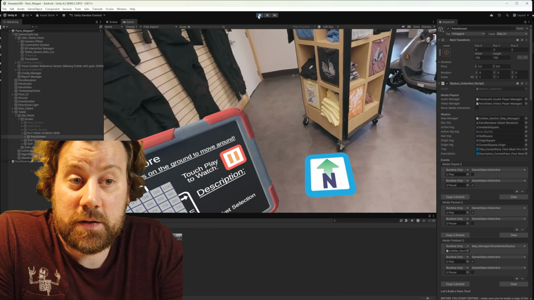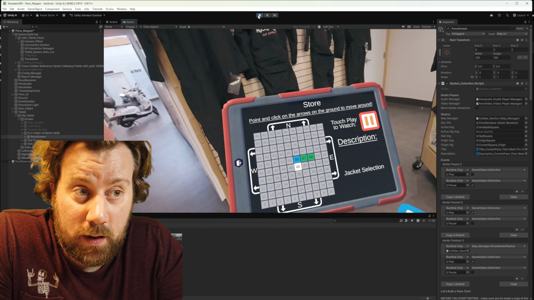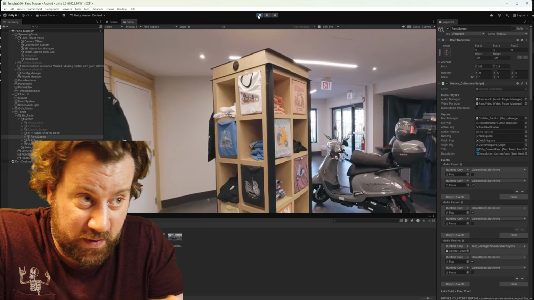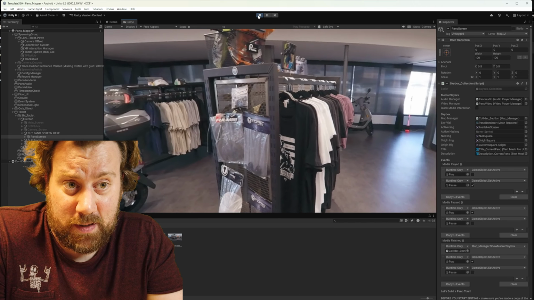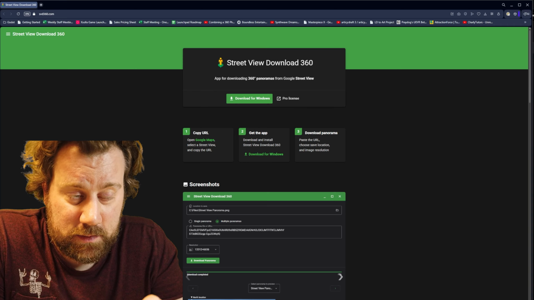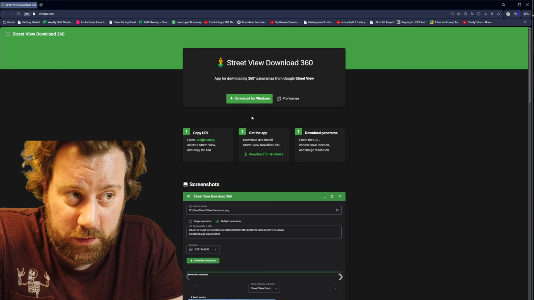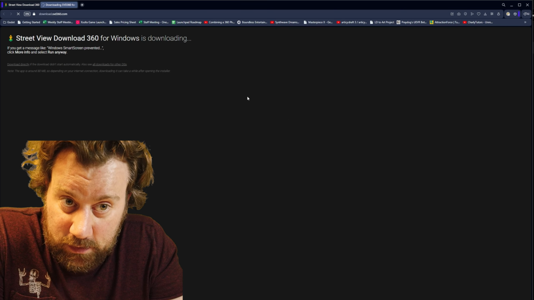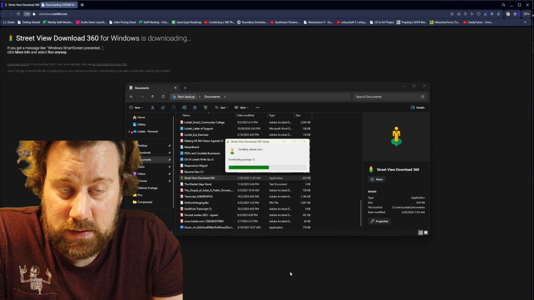So let's say we want to take our students on a field trip somewhere, but instead of dealing with transportation, budgets, and permission slips, we're just going to make it a virtual tour instead. There's this super simple, convenient little tool called Street View Download 360. And of course, we've included the link to this in the instruction slides.